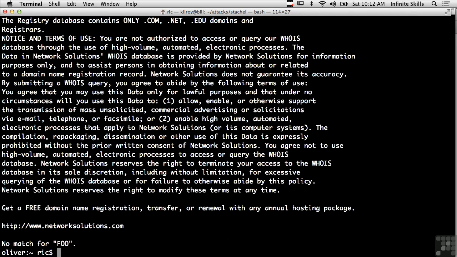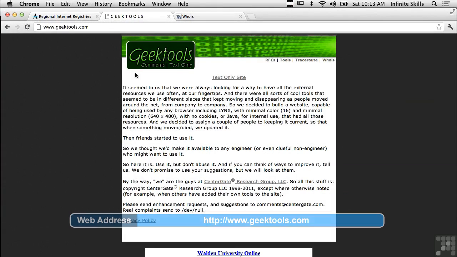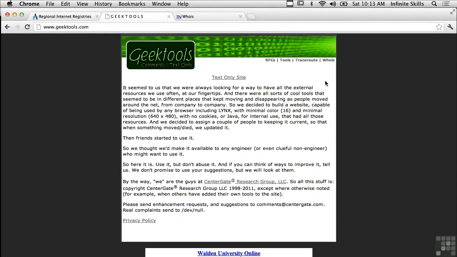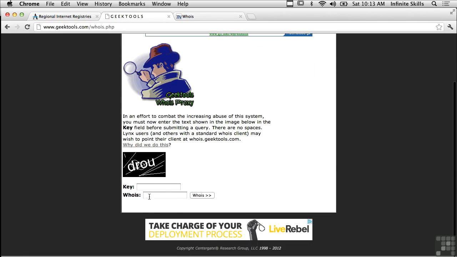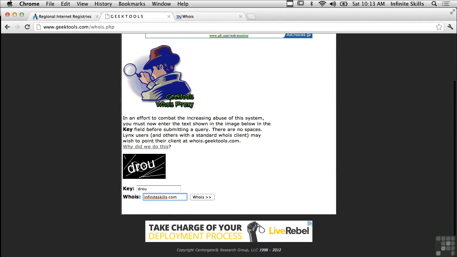So I'm using Whois as a command line utility here. There are other ways of accessing Whois, and this command line utility is available on Unix-like operating systems. Right now, though, I'm going to show you a web interface at geektools.com, and GeekTools has a handful of tools that are useful for system administrator kind of uses, and in this case, for our ethical hacking uses. So I'm going to go to the Whois site. They've got a little CAPTCHA thing there. And now I'm going to say I want to look up infiniteskills.com.